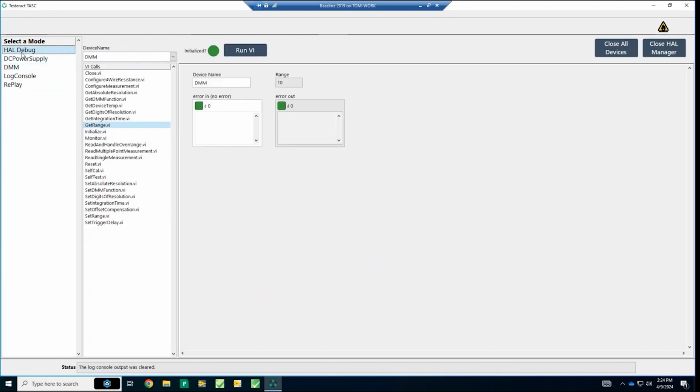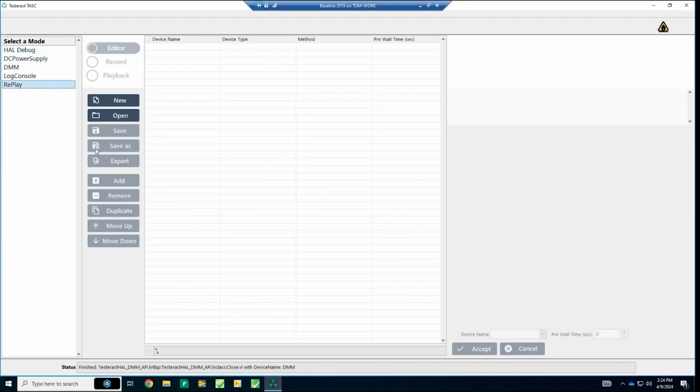And let's close our DMM. And let's go to replay. So replay now allows us to basically start a recording, execute a bunch of different HAL functions, and then be able to play and record that and then play it back. We could export it to a TestStand sequence, run it from TestStand. But let's just go ahead and show this off.